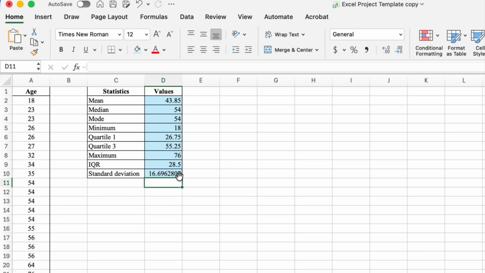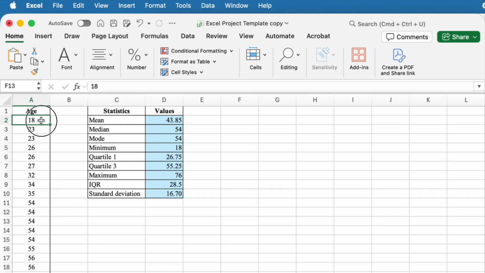After you've completed the table, round all decimal values to 2 decimal places. To do this, select the cells and use the increase decimal or decrease decimal button until only 2 decimal places are displayed. Step 5. Create the histogram.